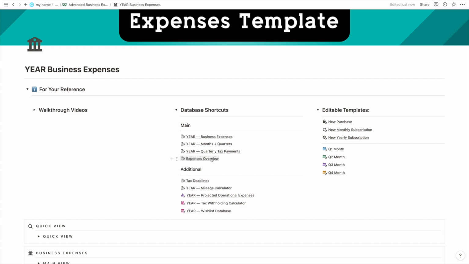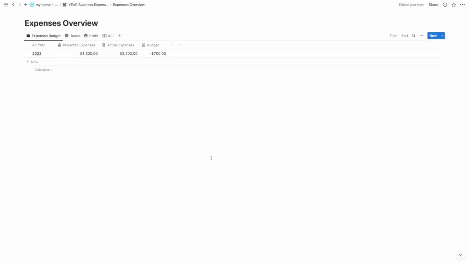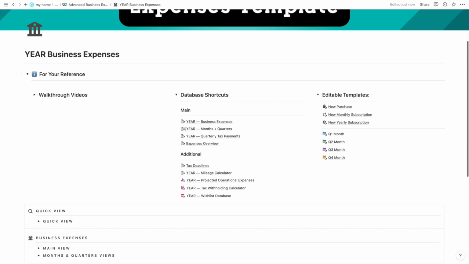And then we have expenses overview. So if I click on this, again, kind of simple, but this is literally an overview to keep track of what the other databases are telling you and to see how over budget you are, what your taxes are looking like overall, what your profit is based on the taxes paid and actual expenses too. That's what this is for. It's a quick way to see it.